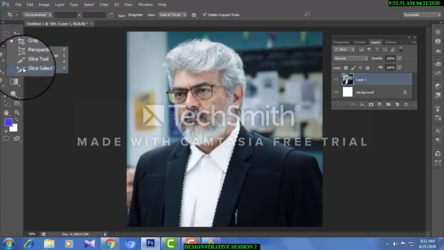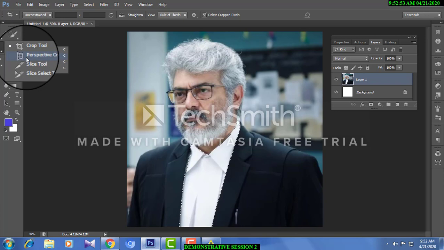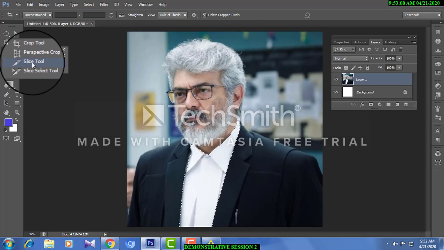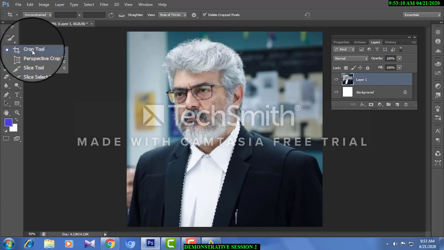Right. Now this tool is the crop tool. You have got a number of tools. This is the slice tool and this is the perspective crop tool. This is not available in the lower version, Photoshop 7. Crop tool and slice tool are available. Slice tool is used to break the picture into pieces. That is used only for web page designing. Don't worry about it right now. So we are using the crop tool.